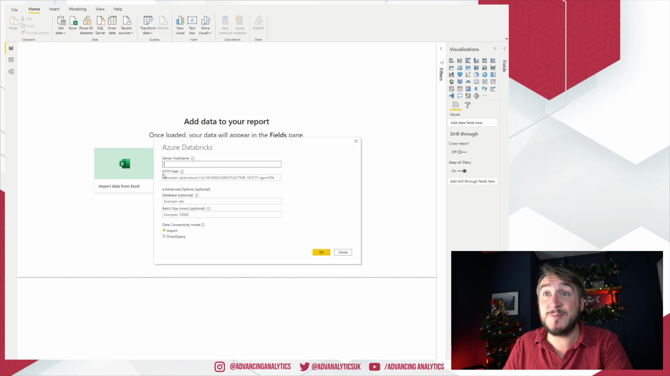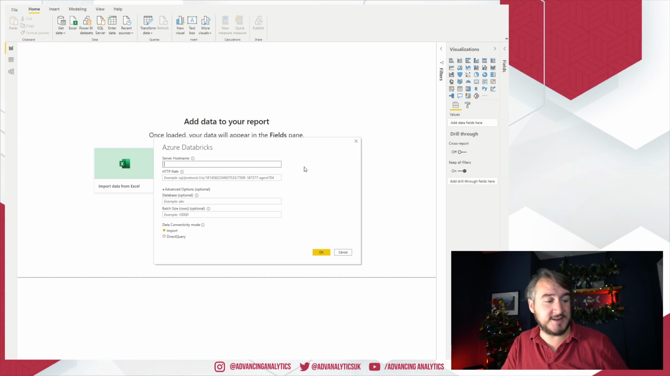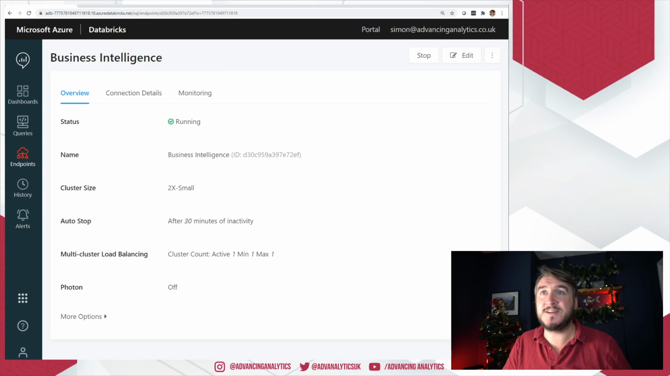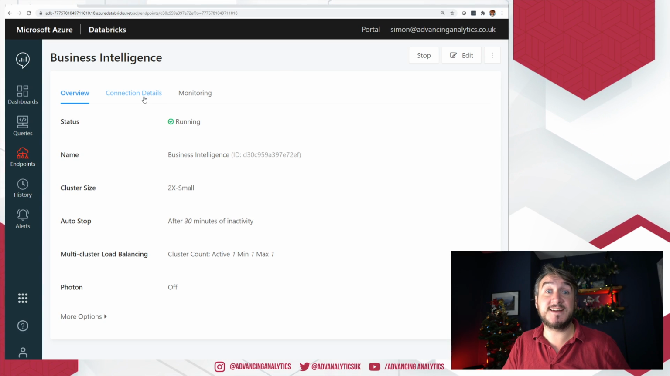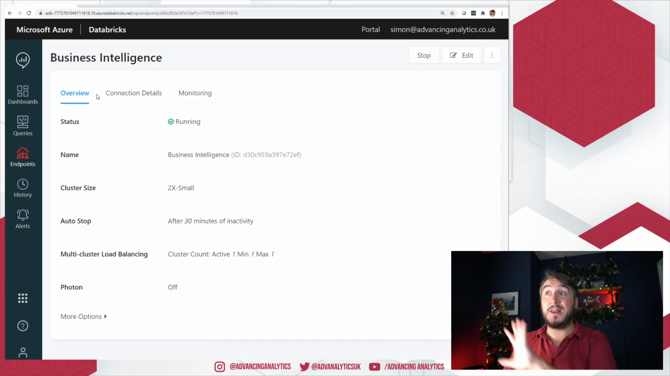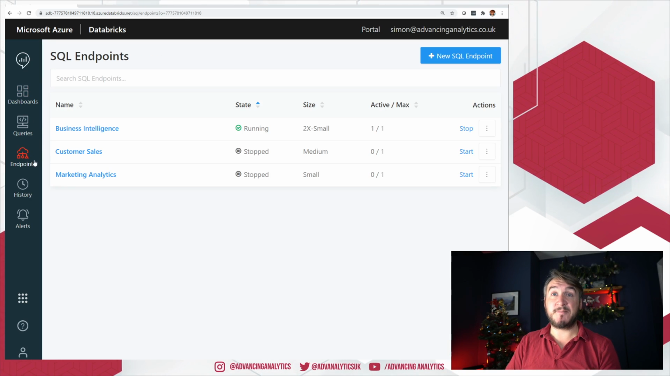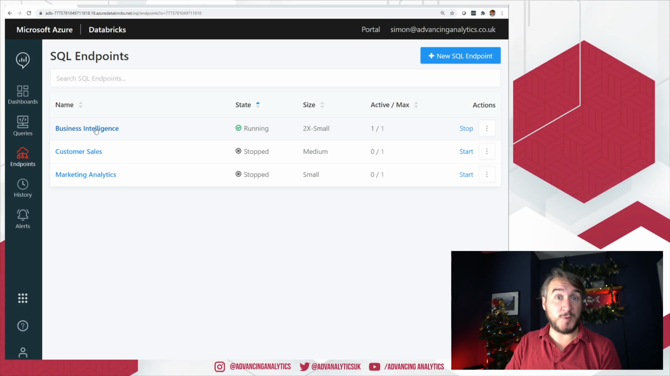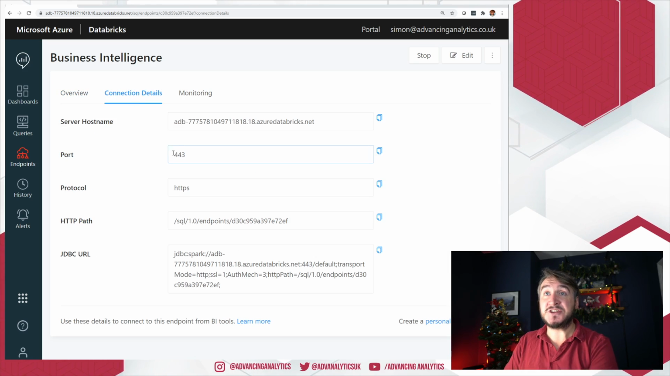We've got server host name and we've got an HTTP path. They're the two things that we need. And if we go back to SQL Analytics, to my connection details, your users need to know: they log in here, they go to endpoints, they pick which endpoint based on the size of what they can see, and they go to connection details.